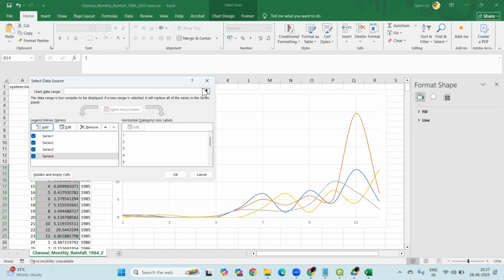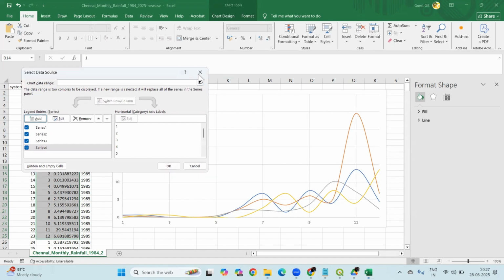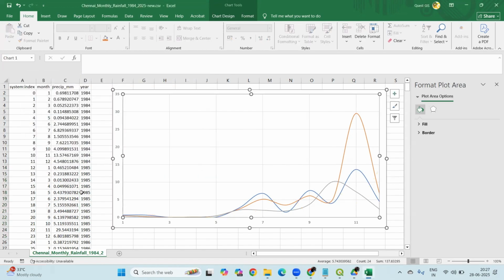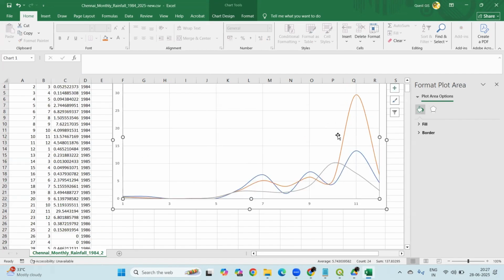When you compare these 4 years from 1984 to 1987, you can see the abnormal increase in the rainfall. Abnormal increase in the year of 1985.